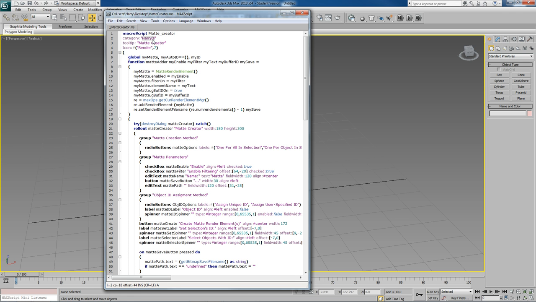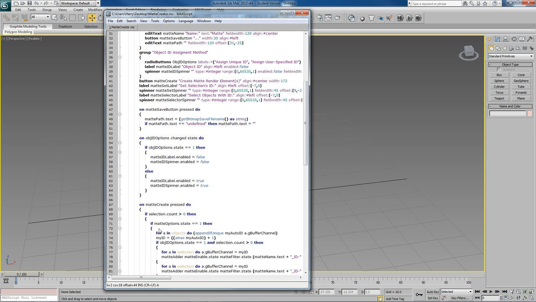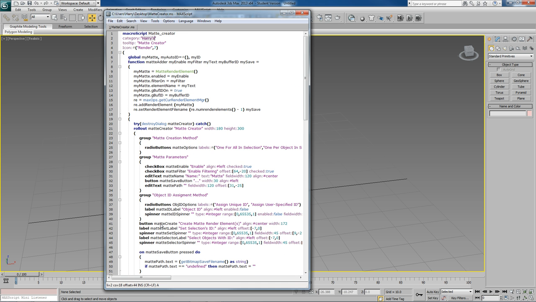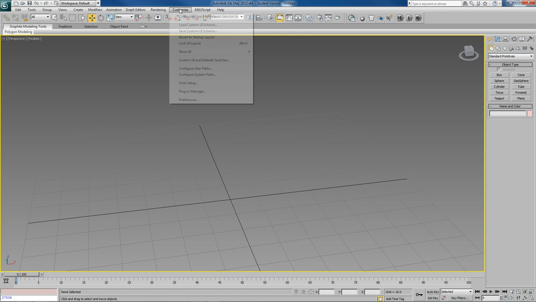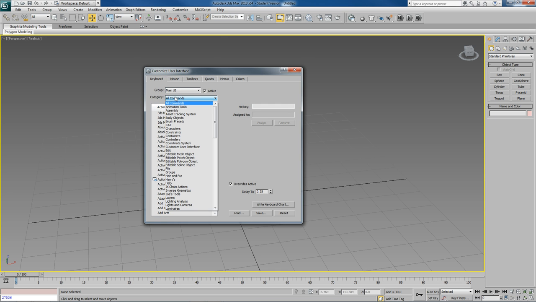So what I'm going to do now is evaluate this entire script and load it into 3ds Max. You can do that just by pressing Control E, and that's going to then load it into 3ds Max. That is equivalent to dragging and dropping the script into the viewport. So now that we've done that, we can just close down this window. We can say customize user interface, and we can see that Harry's category has been created. We have the MacCreator tool.